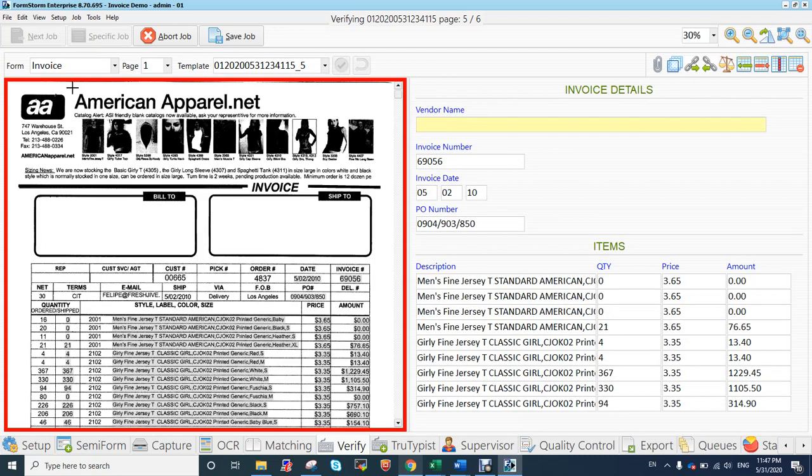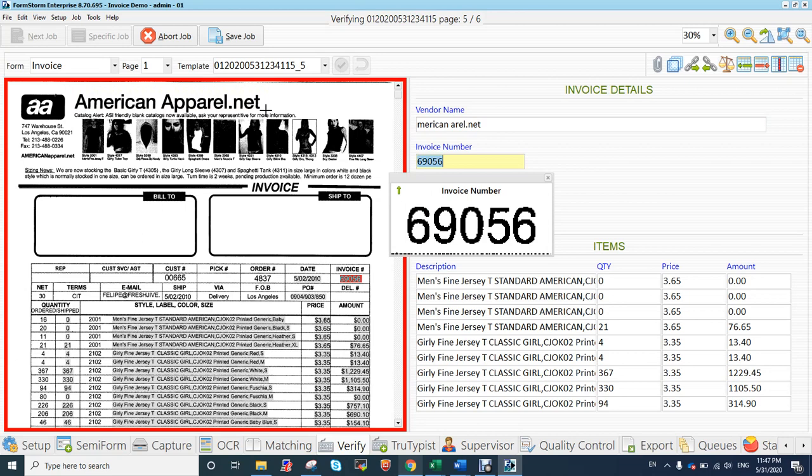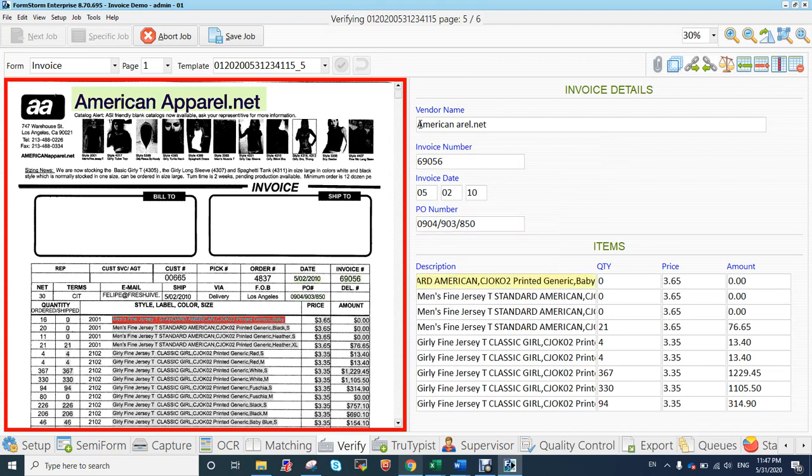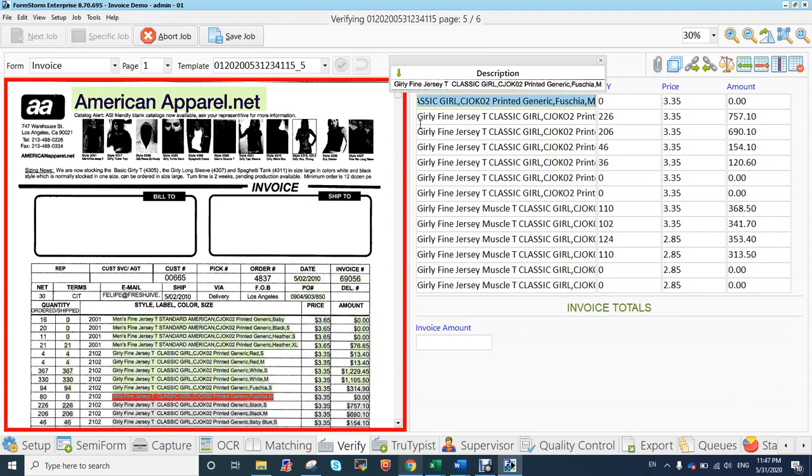Page 5, once again, you can see that we need to fix the name. It's fine. Everything else seems to be fine, and I'm going to go quickly through the line items.